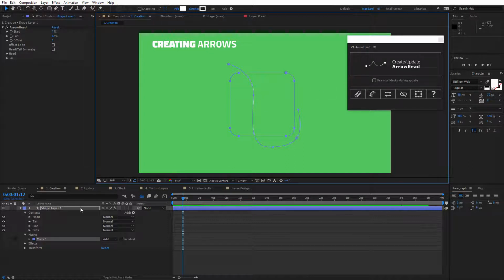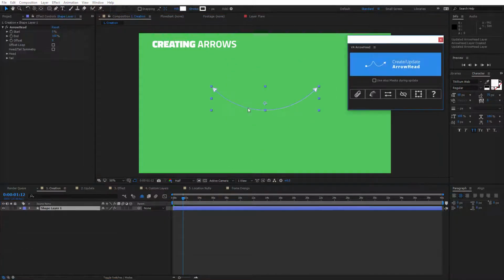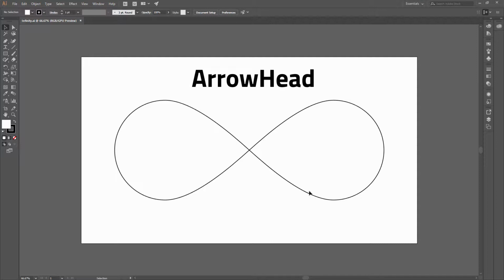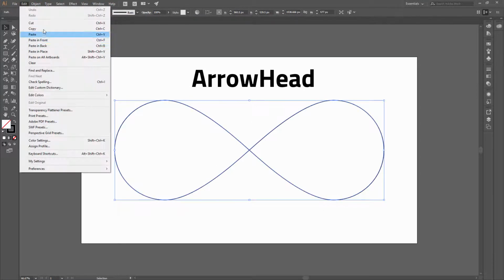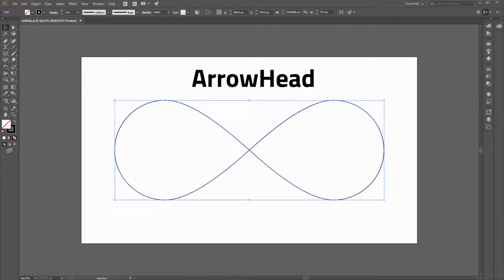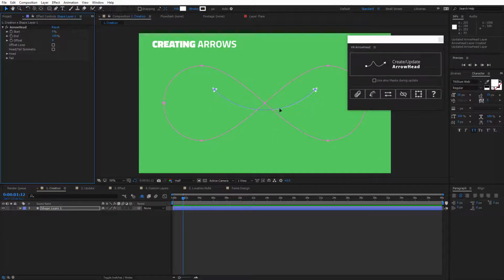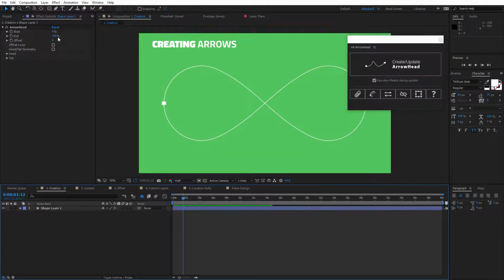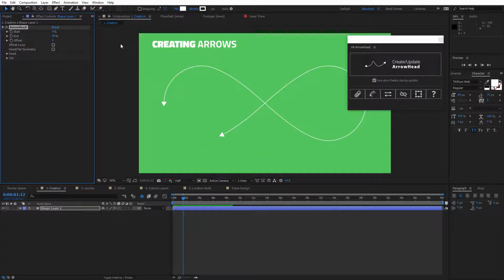And the coolest thing about this is that if you create an arrow and you want to use a shape from a different software, let's say Illustrator, I'm gonna take this one and copy it, and then go back to After Effects and paste it. I can update it with the mask, so now I have this cool arrow.